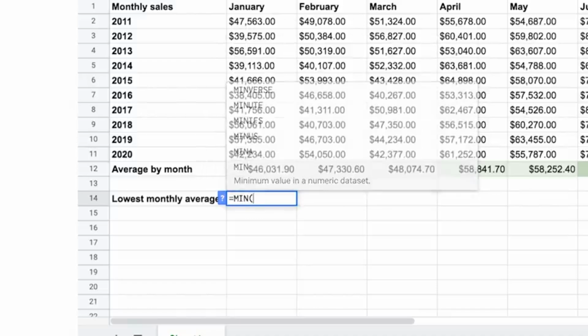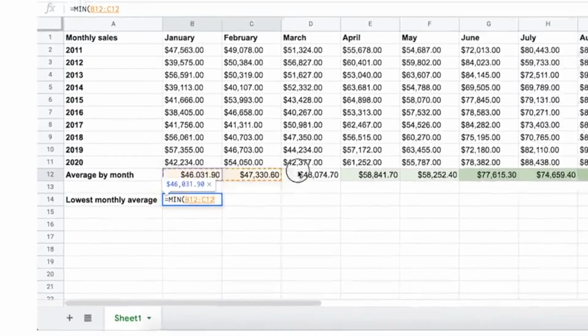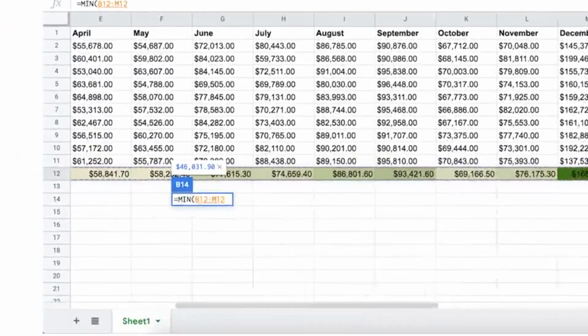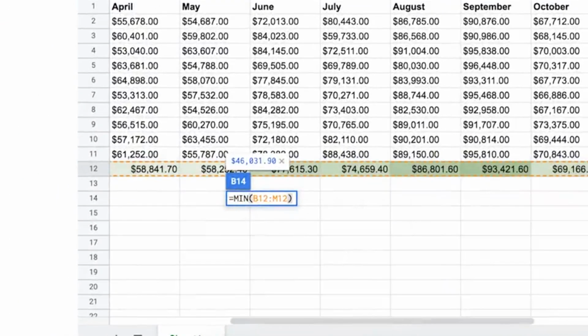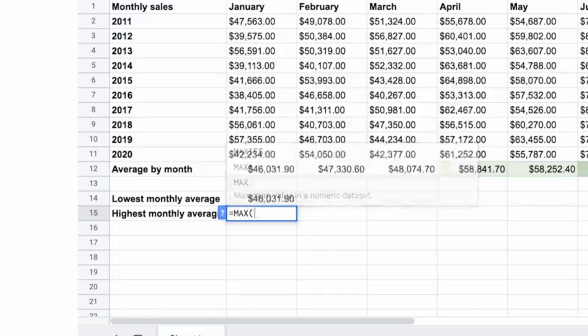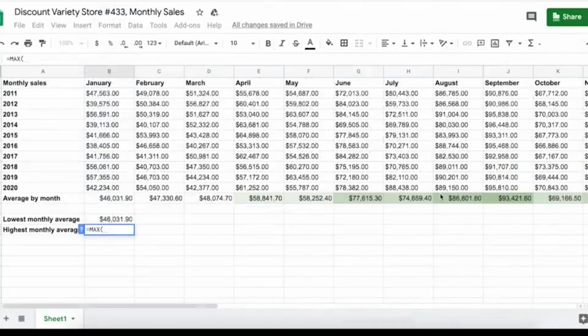Our function here is MIN, followed by the cells with the average month, B12 through M12. After we press enter, the lowest monthly average is calculated. We can repeat the same steps to find the highest monthly average. In this formula, we'll use the same data, but we'll replace MIN with MAX for maximum.